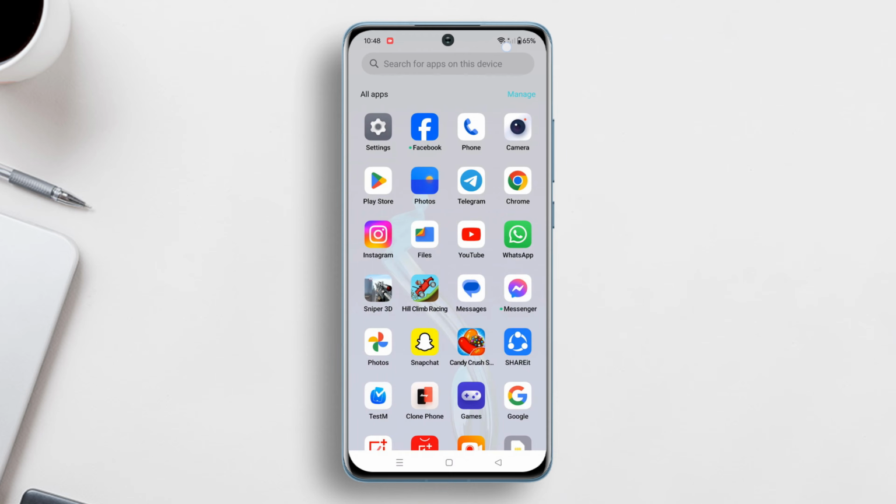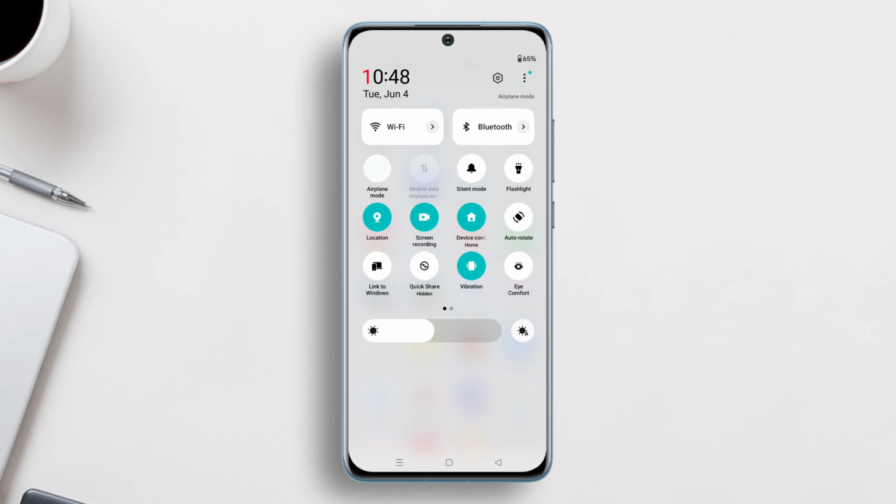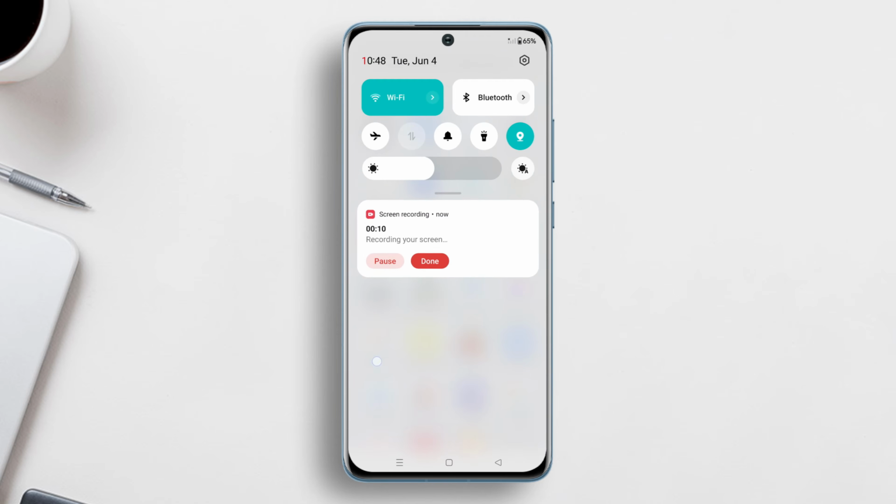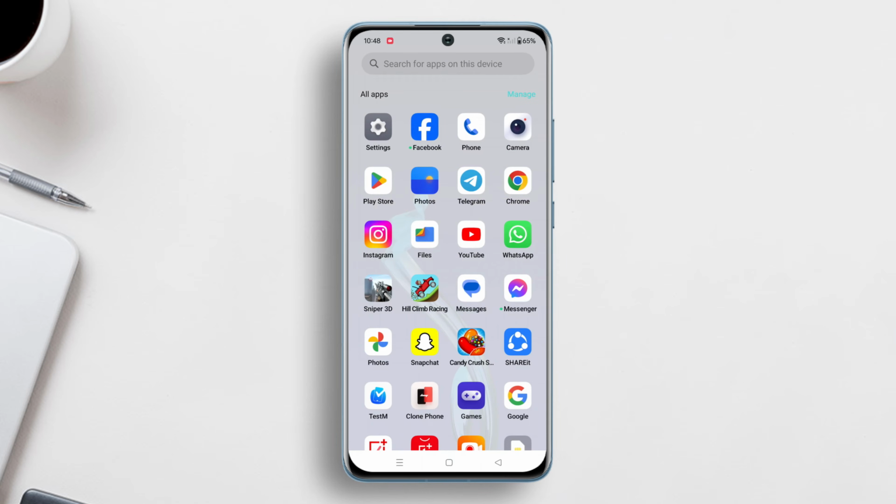Before doing anything else, try these basic things. Turn on and off airplane mode. Restart your phone. Sometimes a simple restart can fix minor bugs. After that, try following the guidelines.